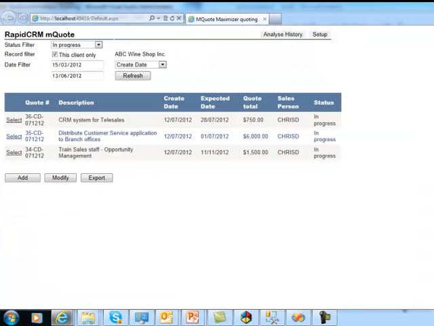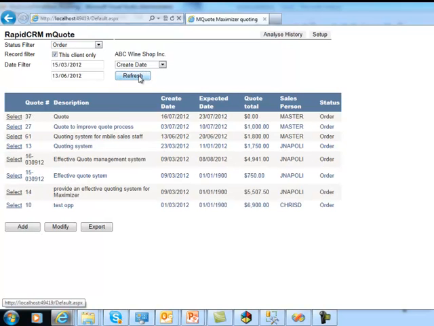So if we run our mQuote system again, you'll notice that the quote we created has dropped off this list. And that's because it's now an order and won't be included in our in progress list. We do have the option though to check all the orders for this particular client by changing the status filter.